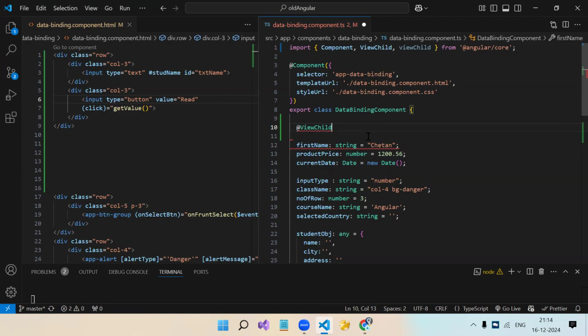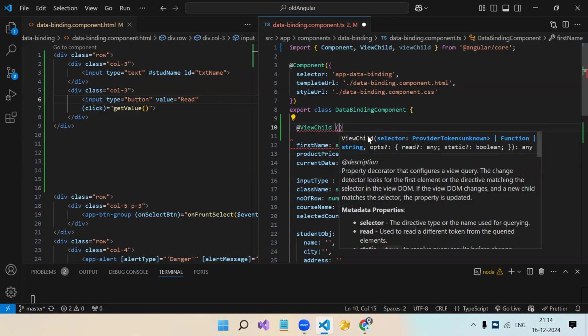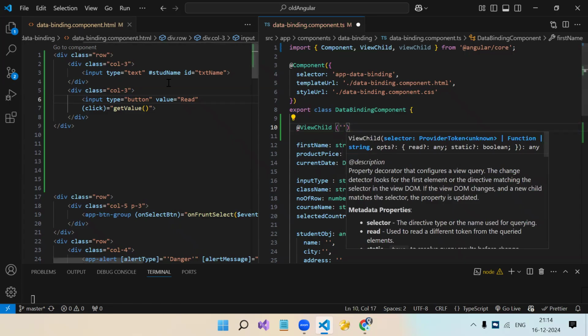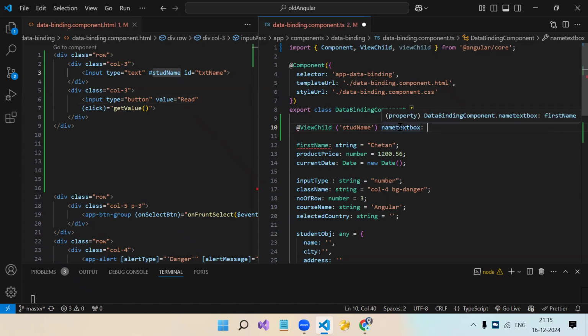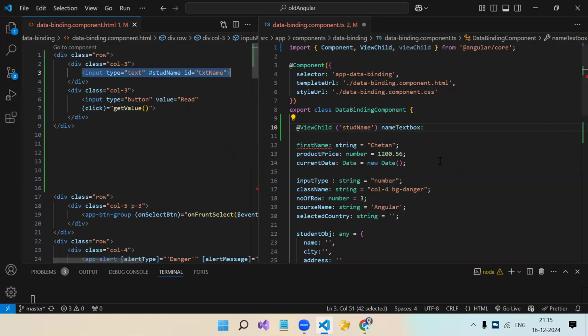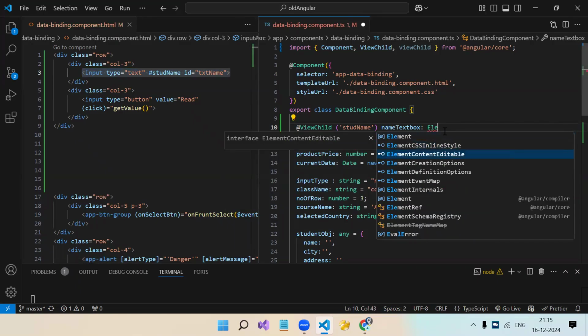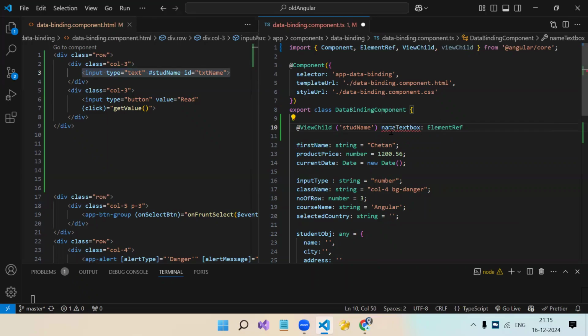@ViewChild, after that round brackets, we need to provide the selector. So single quote or double quote, this hash property value, the template reference variable value, you need to provide over here. Then your variable name, ViewChild name, let's say nameTextBox. Now the data type. What are we going to store inside this ViewChild? What type of data are we going to get? Here we have to provide ElementRef, the element reference, correct?